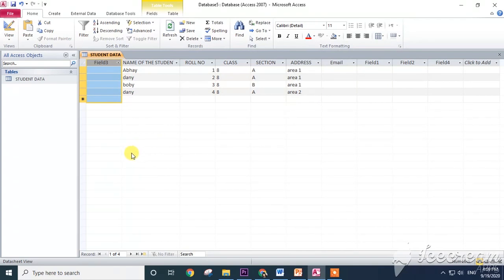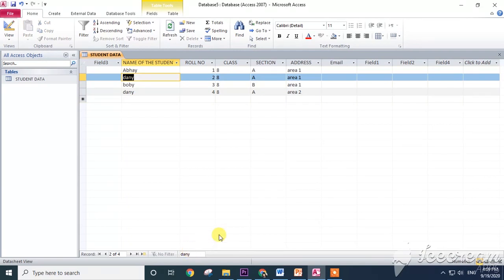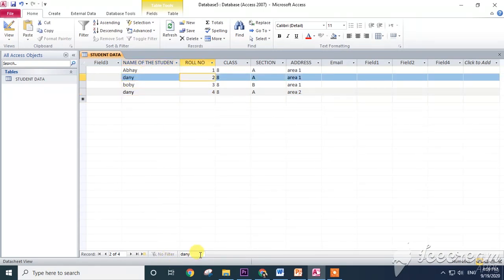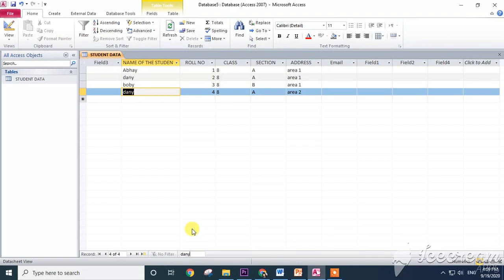Now you want to search the data. The search option is here, and if you want to search for Danny, D-A-N-N-Y, see, the first one is this, and if you click on the enter key, it goes to the next one. First this one, and here I am searching Danny, and this is the second record. I have 2 records. In this way we can search the data.